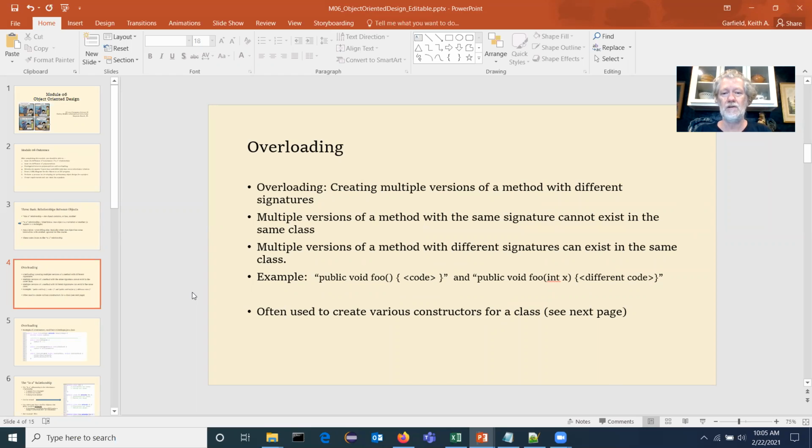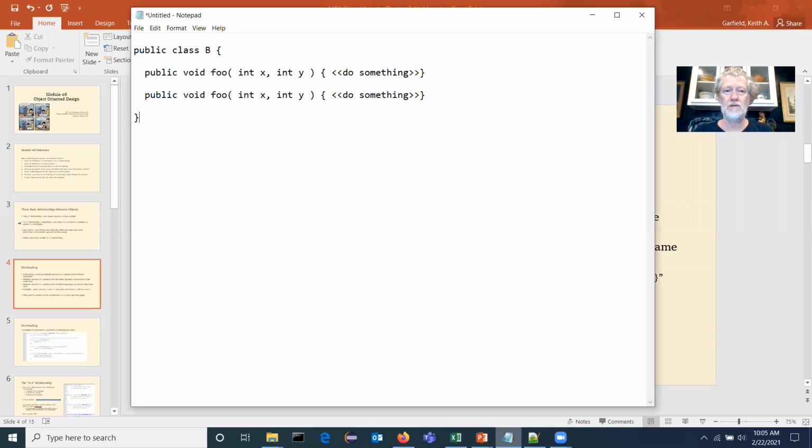What's a signature? Go to my friend Notepad here. Here's the signature right there. It's the return type, the name of the method, and the input parameter list based on their data types. So this thing takes in two integers and it spits out nothing. It spits out void, right? It returns nothing.